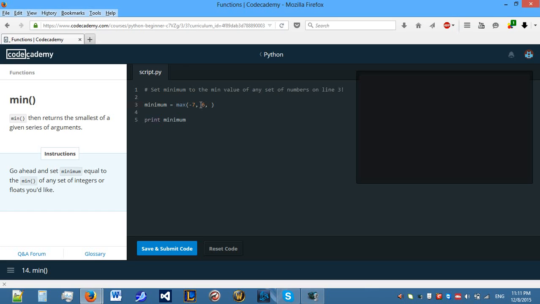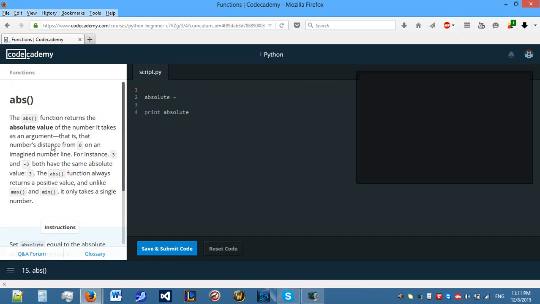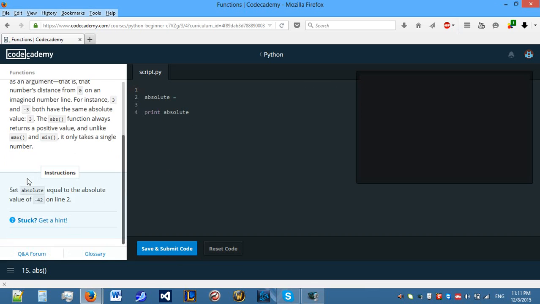Min does the opposite, so it prints the smallest number out of the ones in the list. So if we put minus 7, 8, 6, I don't know, minus that, and that, it should print 5463 because from what I can see that's the smallest number. So let's see what happens. Oh, right, I need to use min, not max. Yes, as we can see, it prints negative 5463.